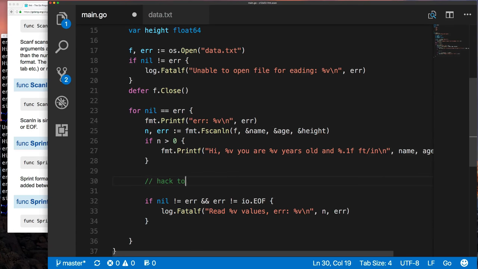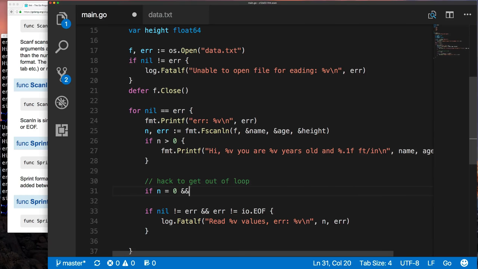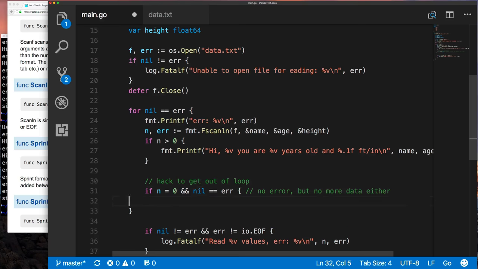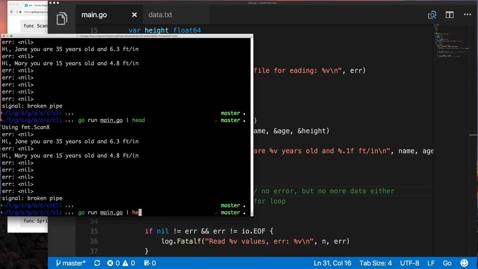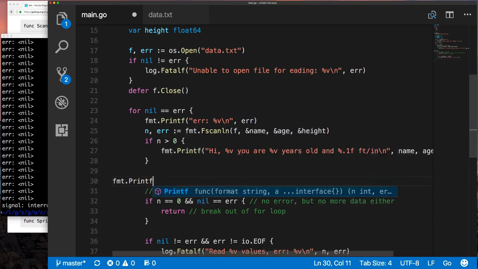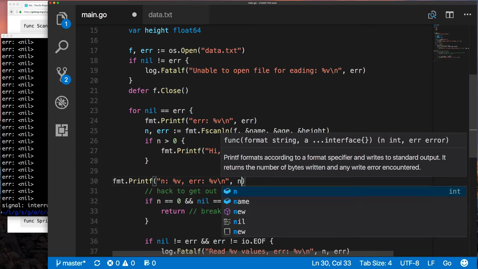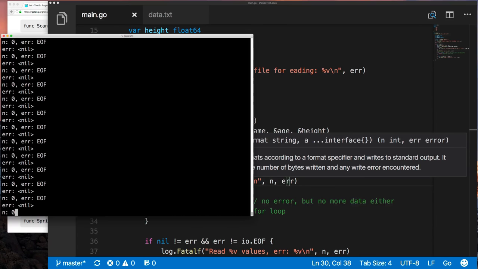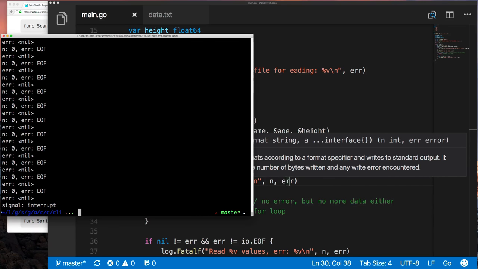Basically, scan seemed to not be detecting the end of file. And so I decided to just hack this and say, well, if I couldn't read any values and I still have no errors, then I'll just exit out of this loop. That's sort of a hack. But I decided to print out also, because it looked like I'm not getting any error and I keep staying in this loop. I print out the number and error after I finish reading, and there's the EOF. So how is it that when I go back to test my for loop, I'm still not getting EOF, I'm just getting nil?